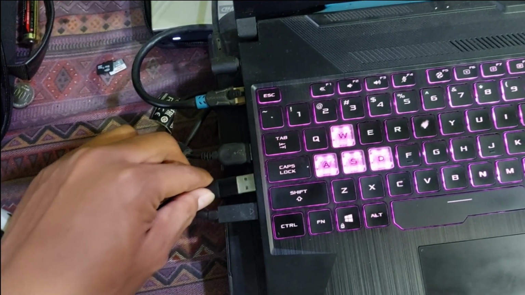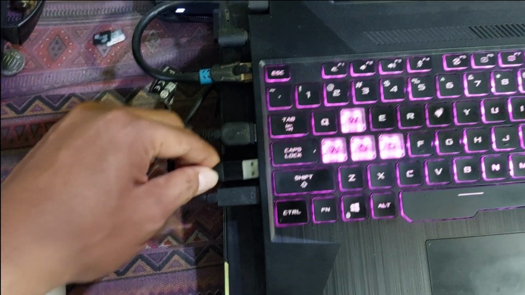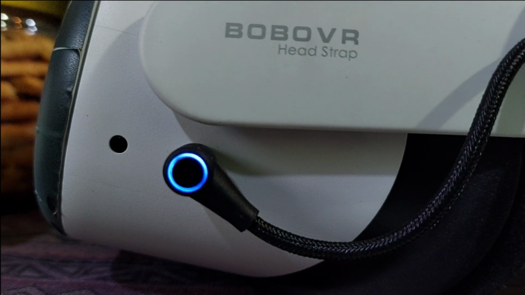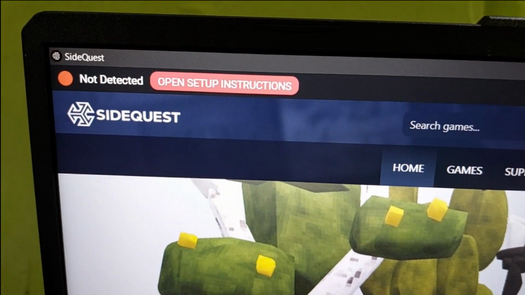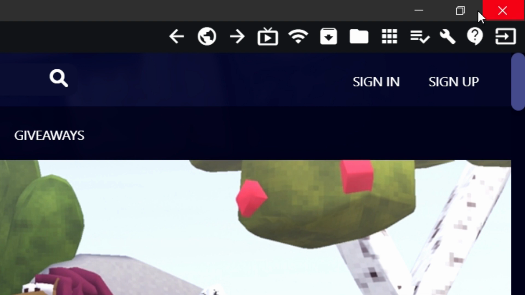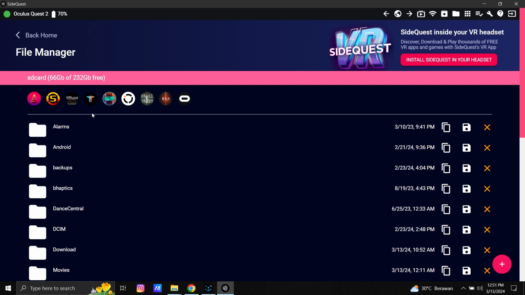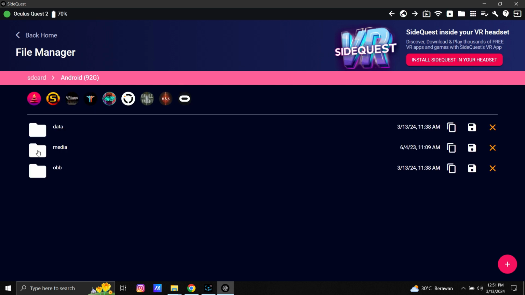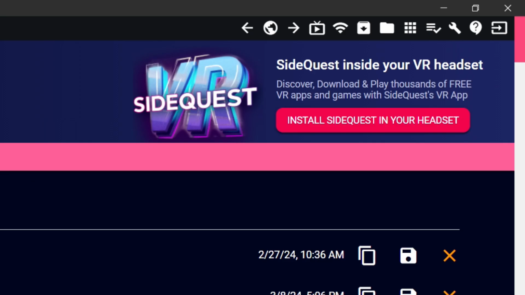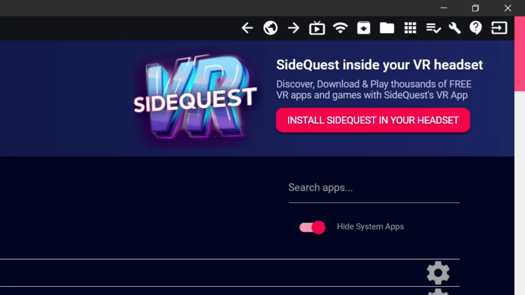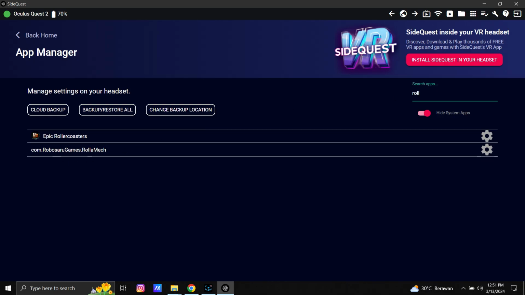Fire up SideQuest, then connect your Quest to PC. Once it's connected, go to Manage File on Headset because we want to copy the mrc.xml from the calibration step to the game folder. We need to copy it to SD card, Android, data, and the application name folder. If you don't know the name of your application or game, just go to the 9 box icon like this. It will show all the installed applications on your Quest. Type the app or game name or developer name, then scroll to find it.